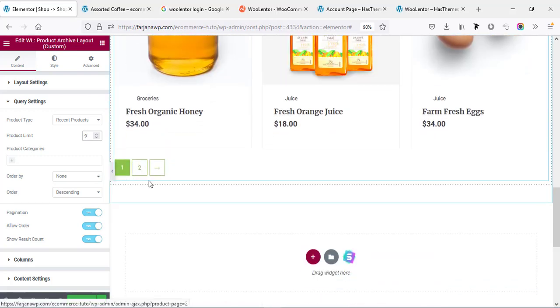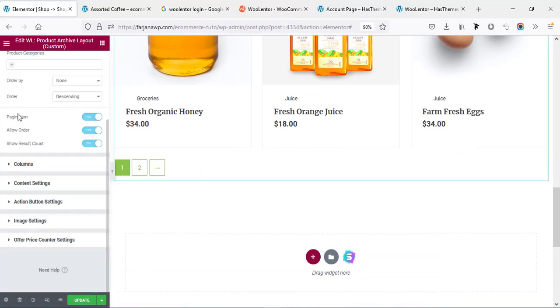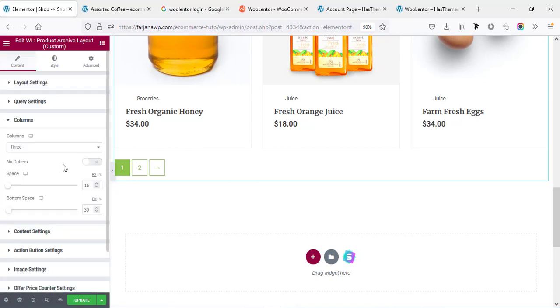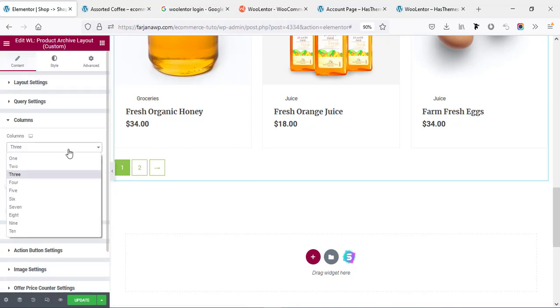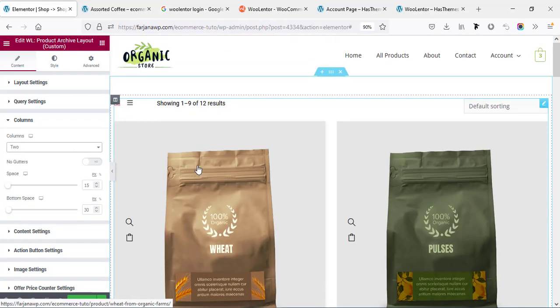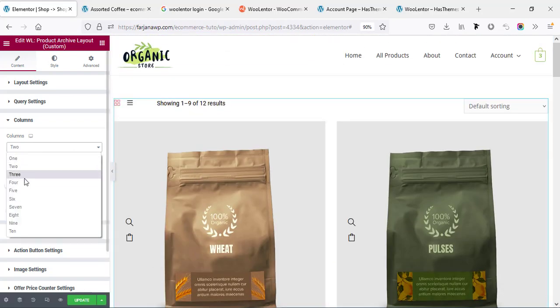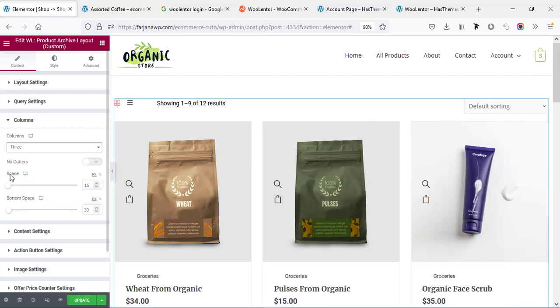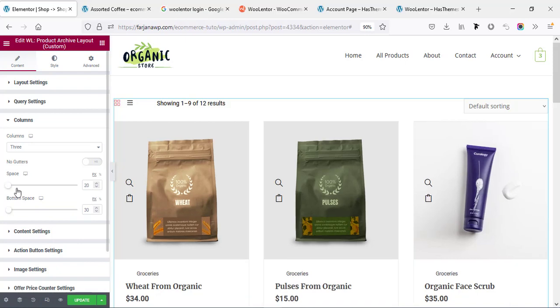And also here is the pagination option. And here is some more option. Pagination, we can make it on or off. Then here is the column. We can set it to 3 column to 2 column. So now 2 product is showing in 1 column. We can change it to any column, making it to 3. And we can also change the space between the product.